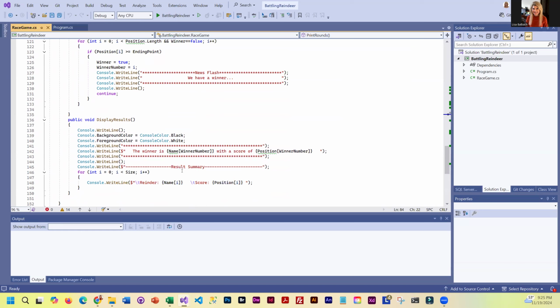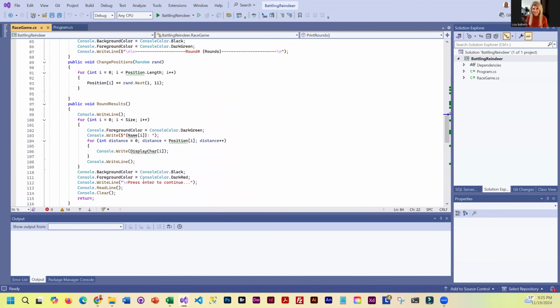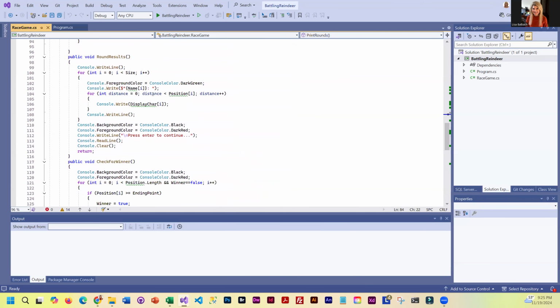Let's see. Yep, this is the round results. So you can see I've got my name array and, oh, that's the winner. That's not what we want to look at yet. Oh, here it is, round results. Okay, so round results, I'm displaying the name. I loop through and display the characters that represent how far they have raced, how far they have gone. And that's pretty much what that is doing.